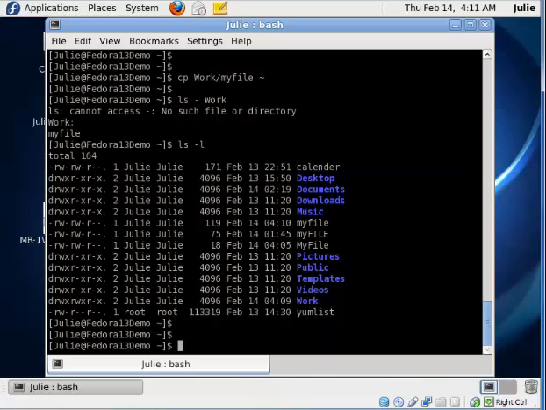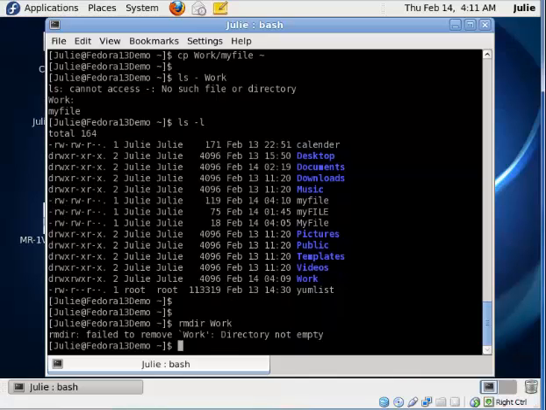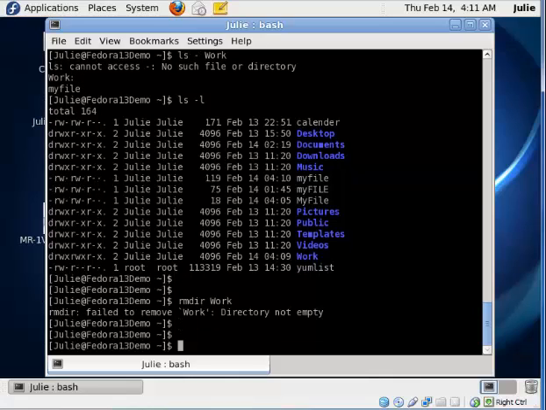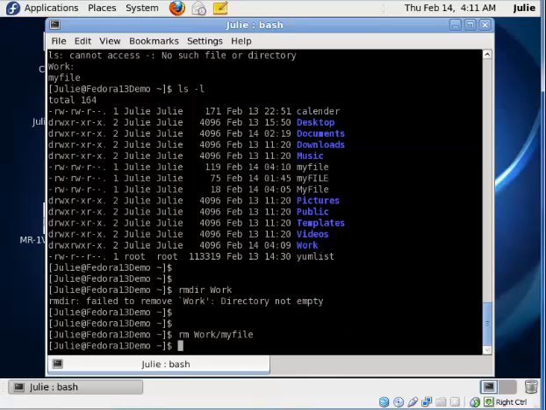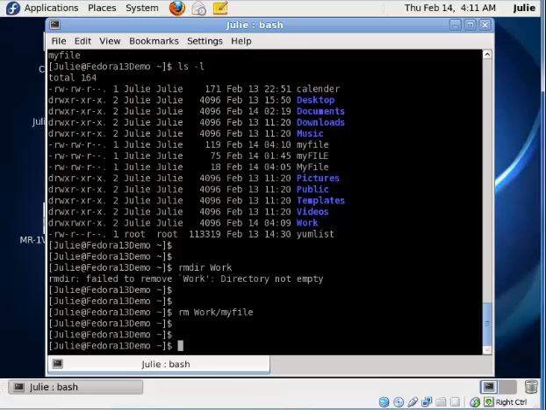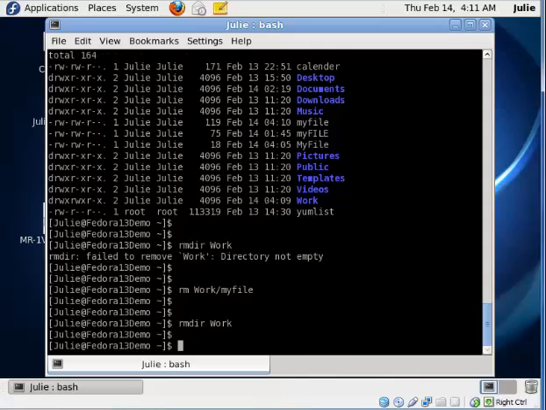Now to get rid of what I just did, I want to use the rmdir command, or the remove directory. Notice that it failed because it's not empty. Let's remove the my files. Now we'll do the remove work again, and it worked that time.